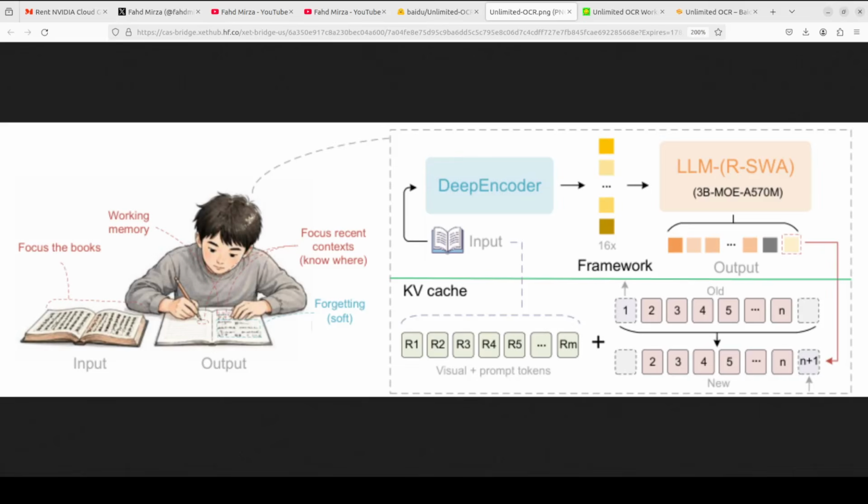When generating each new character, the model looks at two things only: the full image context, which is always fully visible, and just the last 128 tokens it generated, not the entire history, just the recent window. Everything older than that gets evicted from memory like a queue. The result is that memory usage and compute per token stop growing entirely.